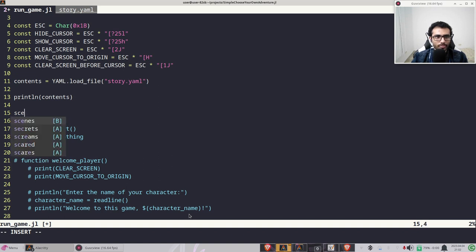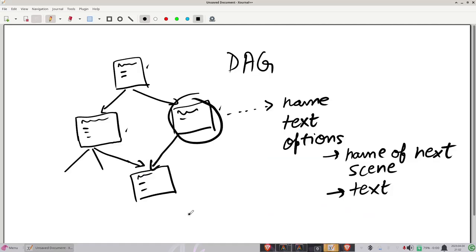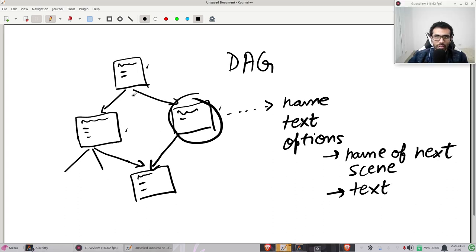So let's say scenes. Do you want to have a dictionary? So for the jumping logic, one way would be to use a graph sort of data structure for this kind of state machine. But a simple way is to just use a dictionary, or a hash map, because we know that each scene has a unique name. So it'll be just like a dictionary.